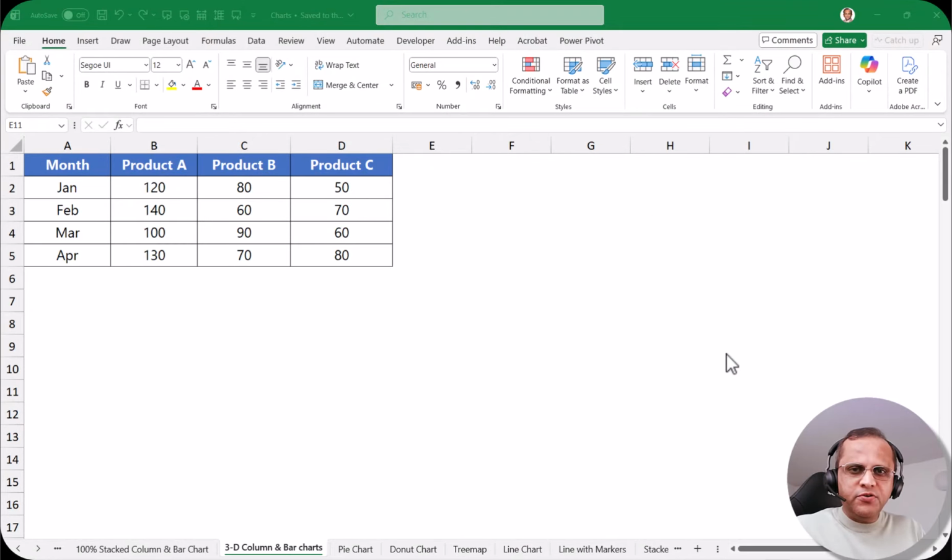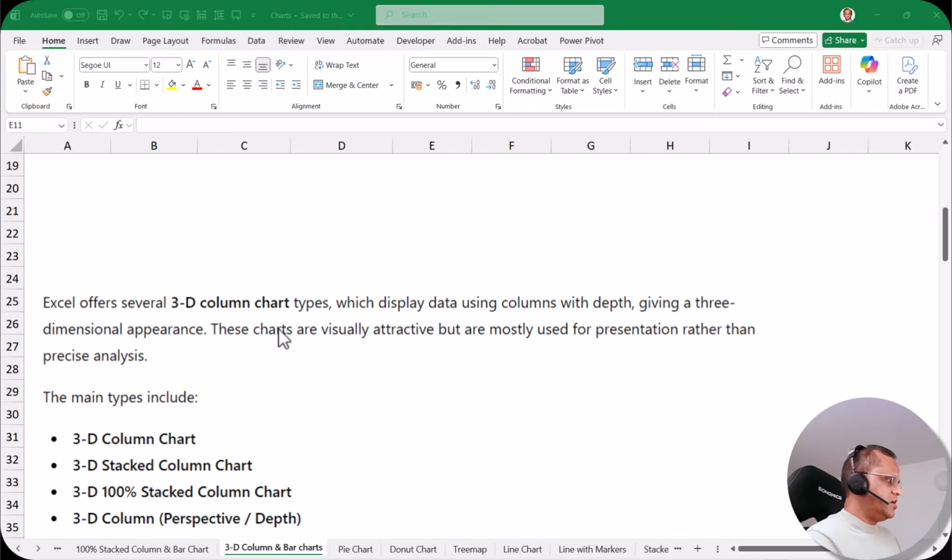Now in this video we'll be discussing the 3D column chart and the bar chart. So this is the last chart in this column and bar chart series. So let us see how we can create the 3D column chart and the 3D bar chart. Before I show you how to create those two charts, let us see what this 3D column chart is.